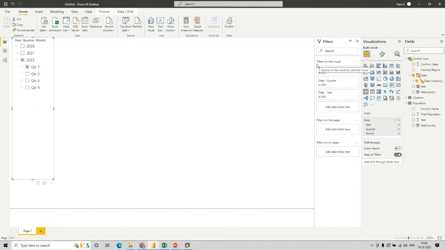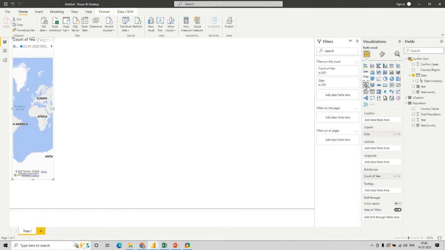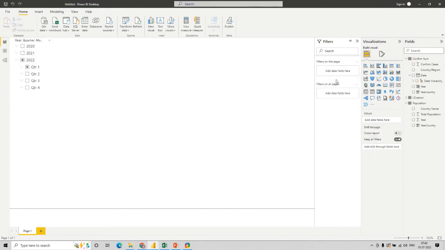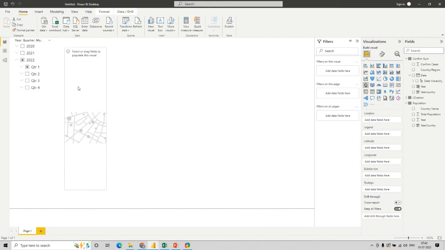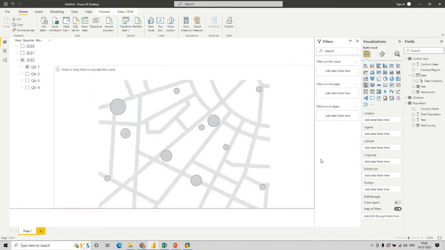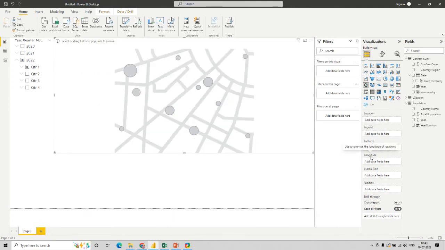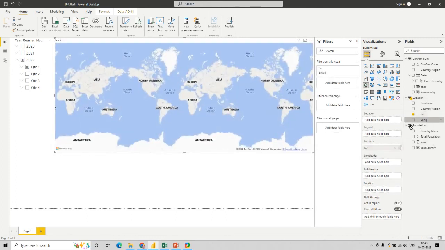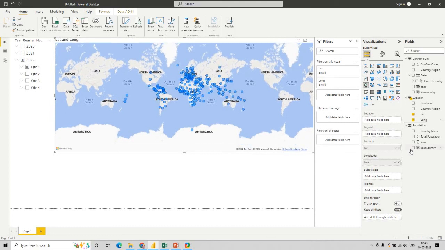Now we also want to create a global representation of the data. So let's click outside and then click on the global map. So we are introducing a globe over here. Just drag it so that we can elongate it. Which are the latitude and longitude? Where do we have them? We have them in our location. So let's pull the lat to the latitude and long to the longitude.